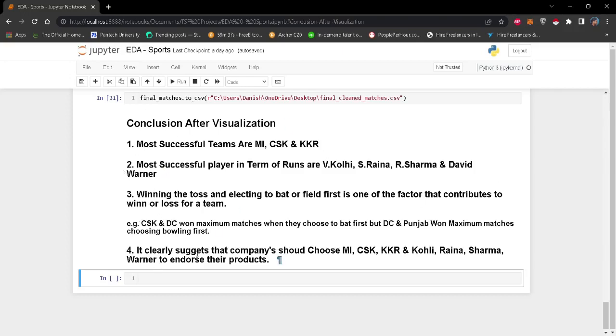Delhi Capitals and Punjab. It clearly suggests that companies should choose MI, CSK, KKR, and Kohli, Raina, Sharma, Warner to endorse their products because they're very popular and they can increase the count on the products for the companies.